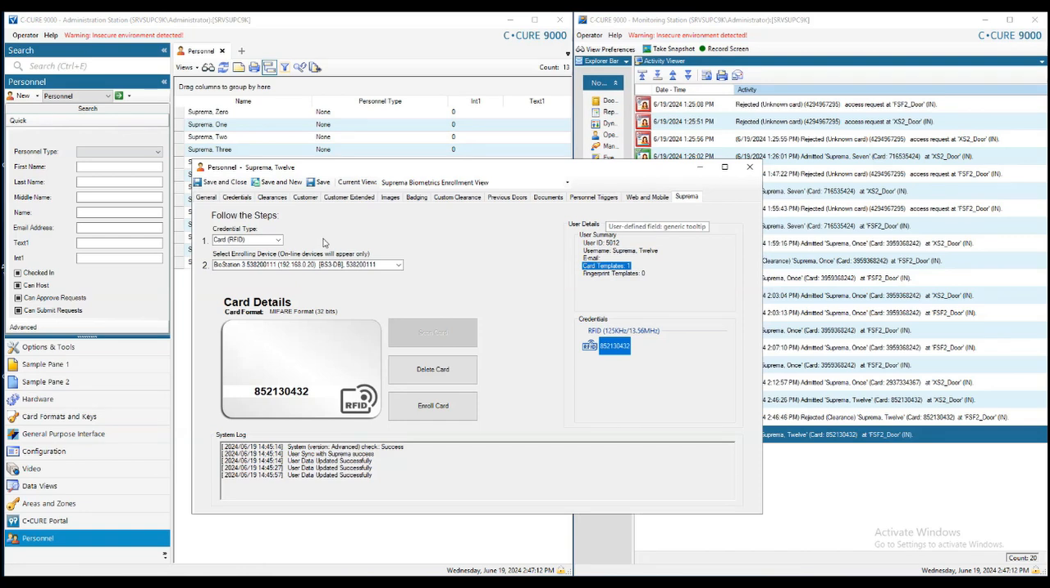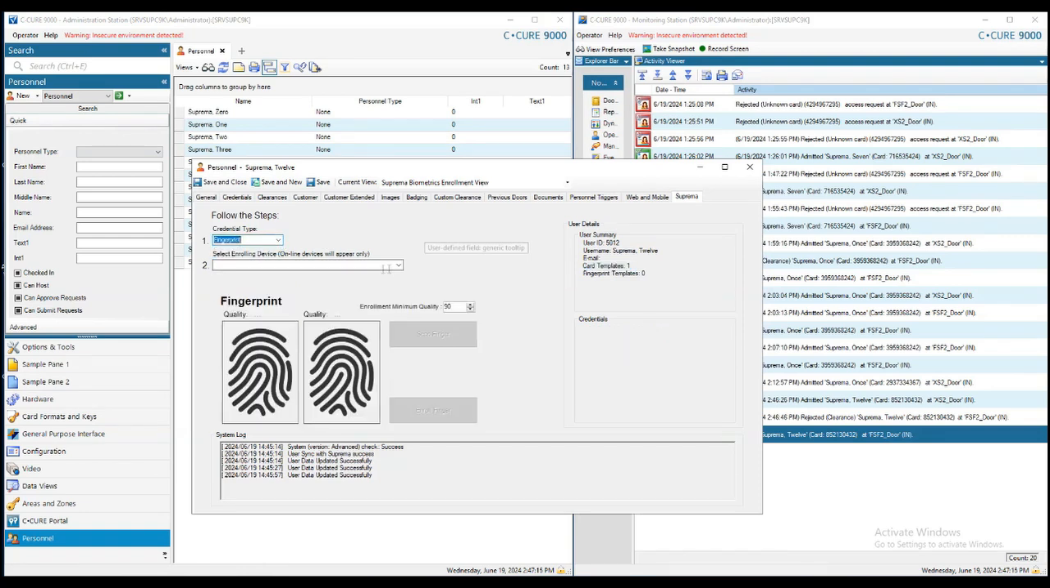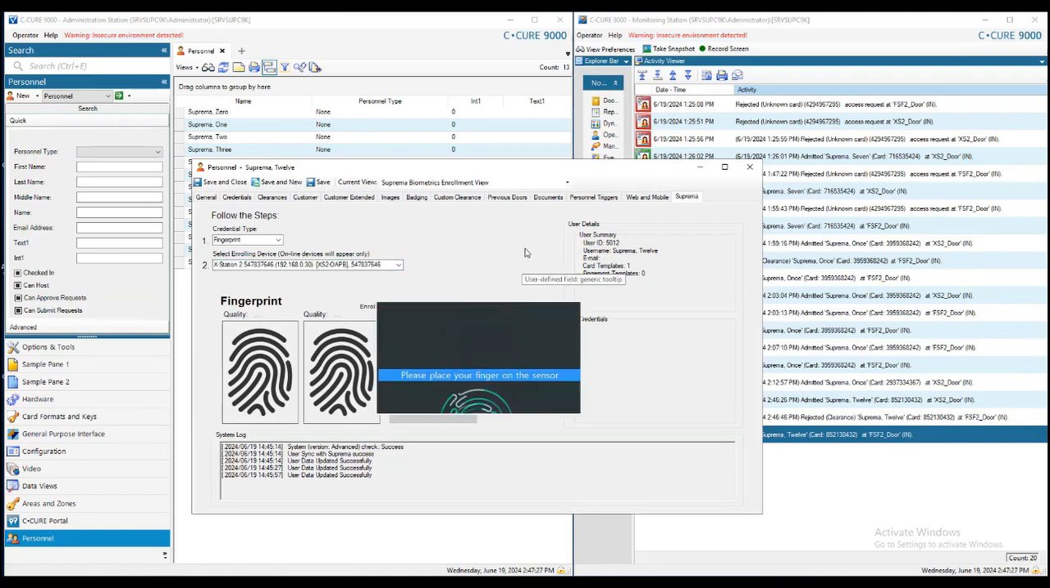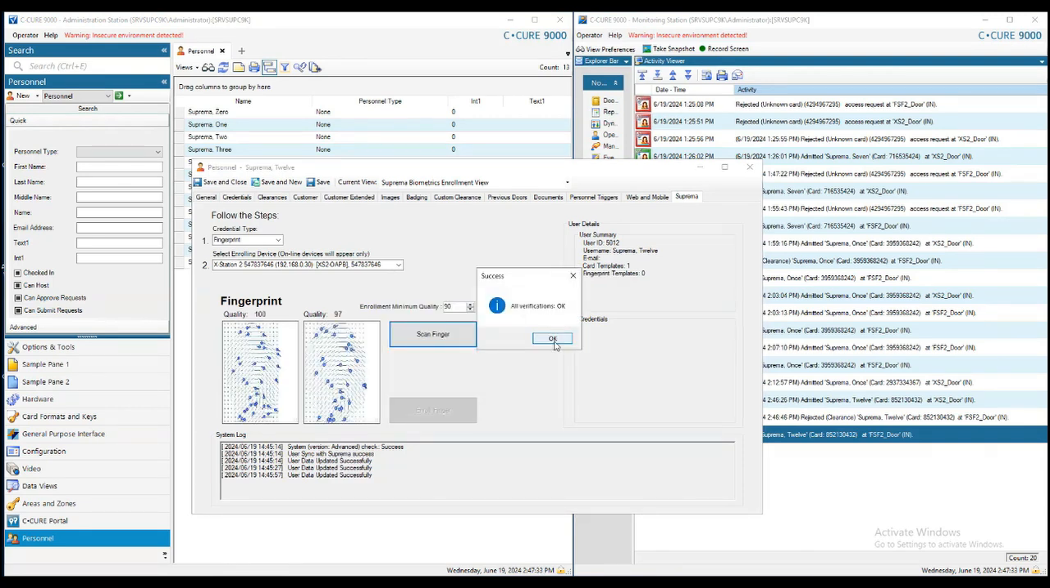Afterwards, we can come and add a fingerprint. So let me select this one. An important thing to see is that the minimum quality is set to 90. So we will see here that all verifications run okay, because all the premises were completed also. As you see, the quality of this first scan was 100 and 97 for the second one.